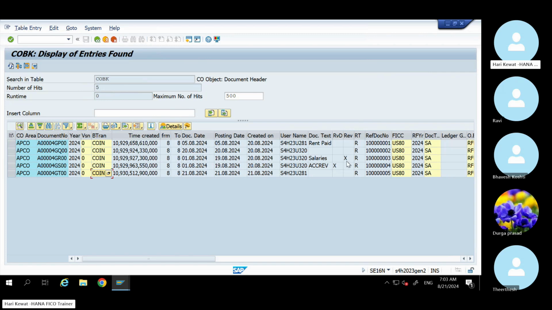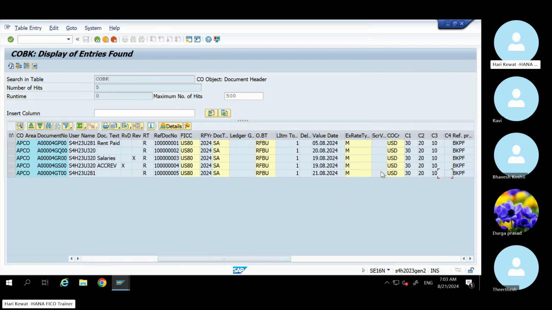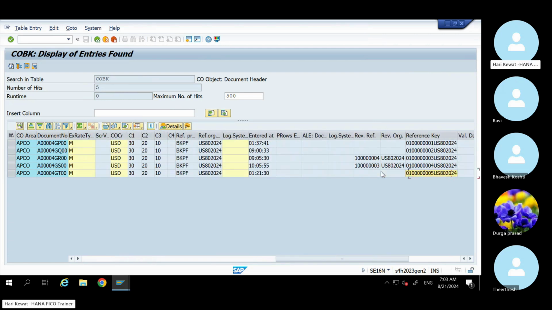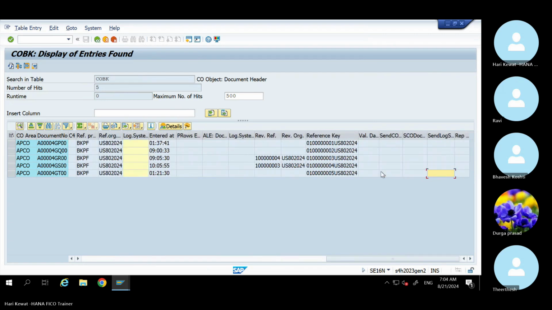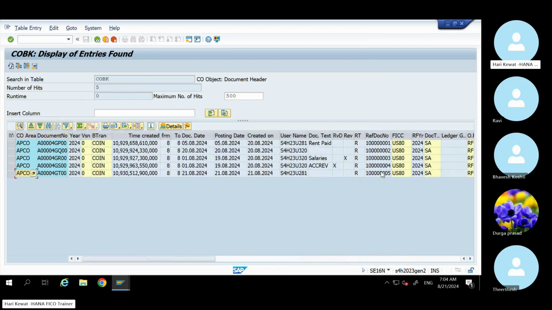See, this is the reversal, not reversal. This is the FI side document number. So if you want to see for this CO what my FI document is, it is updated here. Document type and all these details are here. You can observe it like this.